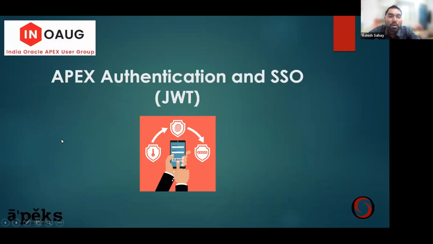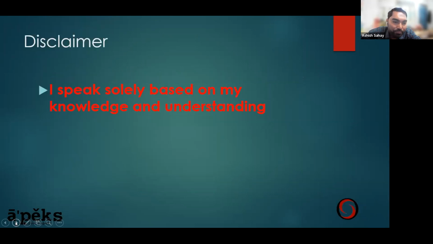Today's topic will be Apex authentication and SSO using JWT. A lot of acronyms here: Apex is already an acronym, SSO is single sign-on, and JWT is JSON Web Token. So let's get into how much we can learn from this and how this will change our work further.